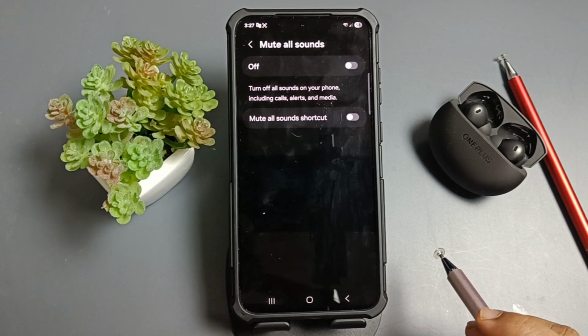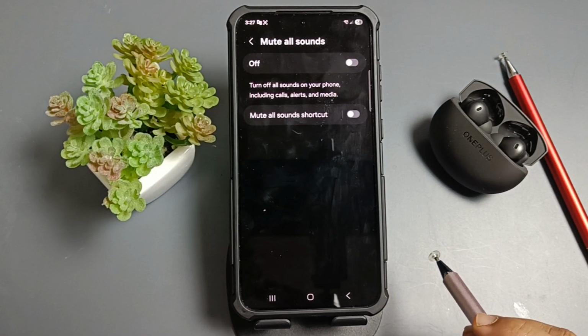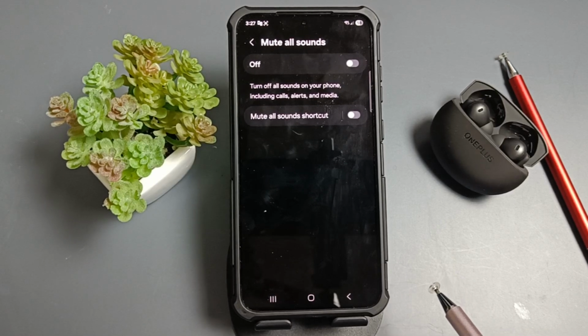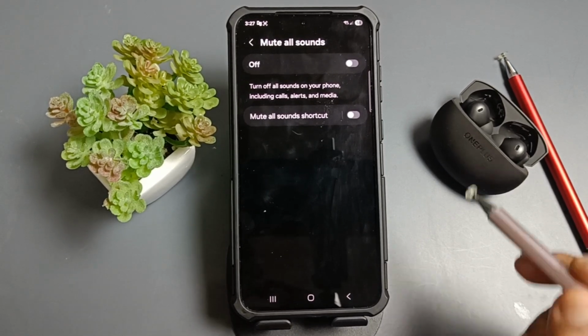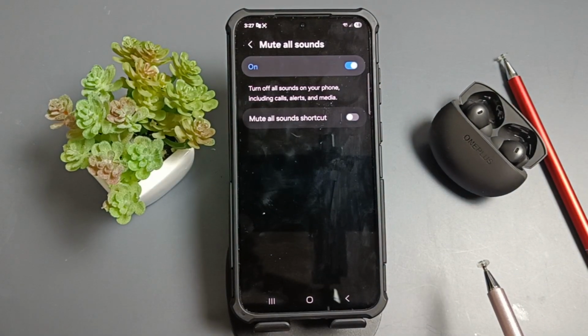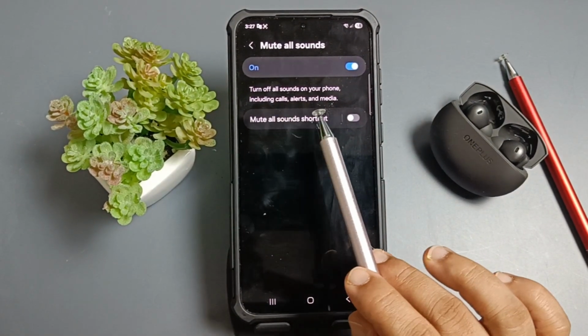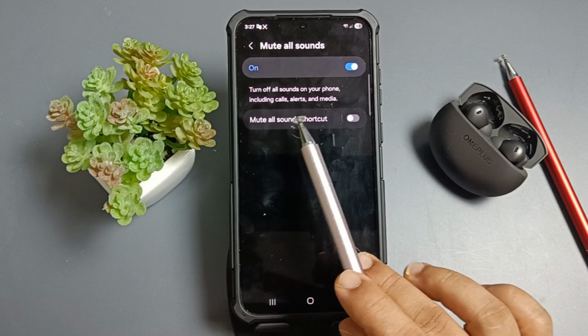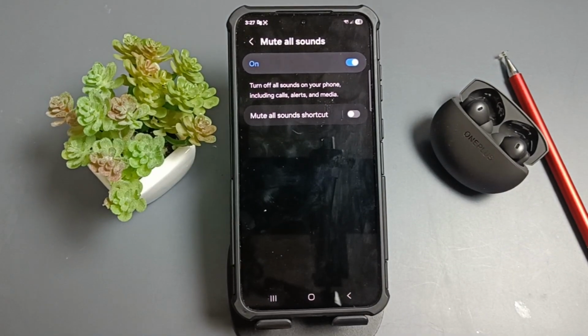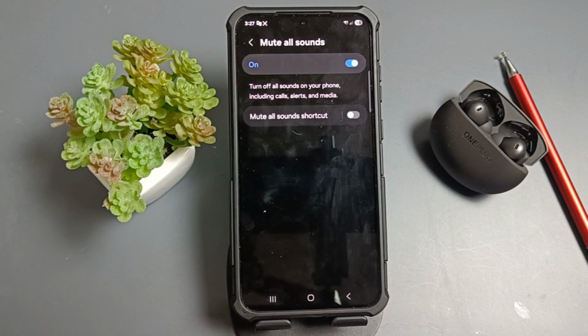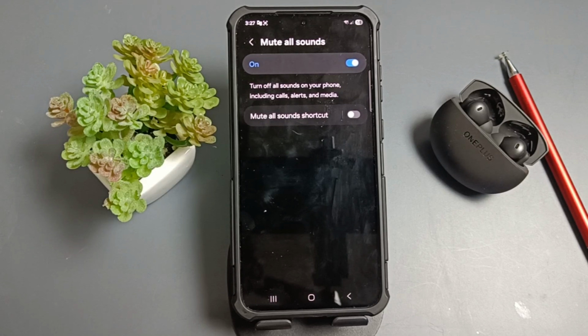If you tap on this one, if you want to mute all sounds like the audio sound, video sound, the system sound, ringtone, alarm sound like that, just turn on this option. You can see turn off all sounds on your phone, including calls, alerts, and media. Actually, this feature completely silences all phone sound. It is useful for meetings, study time, or sensitive hearing users. So simply in this way we can mute all sounds in this device.